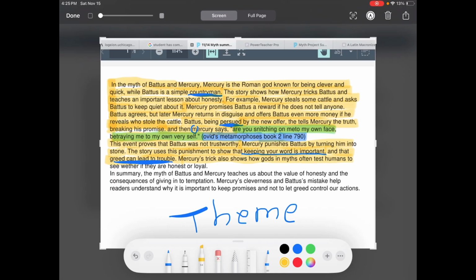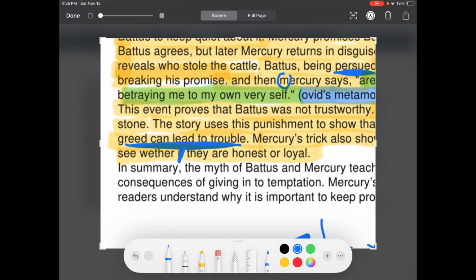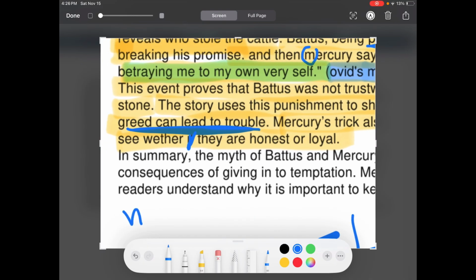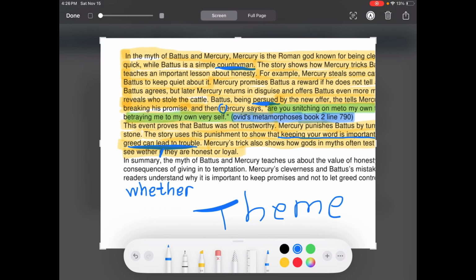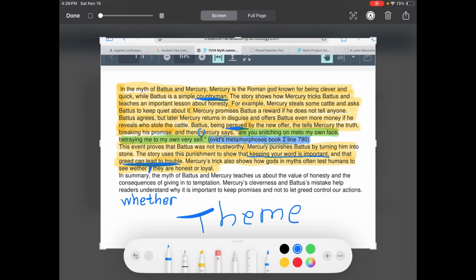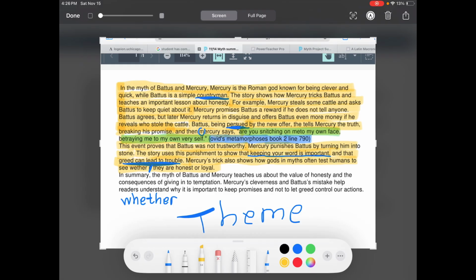"Mercury's trick also shows how gods and myths often test humans to see whether they are honest or loyal." He should get rid of the "if" there. And whether is spelled like this. So scholar who wrote this, if you're watching this, you can use it to proofread. Okay, so that's the story. That's a quote. That's a citation. And then a summary. The summary is kind of unnecessary, but it's okay.